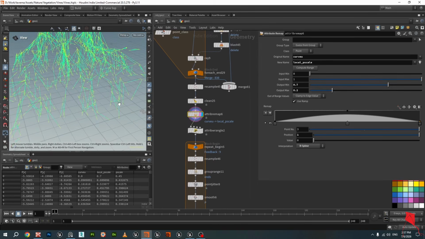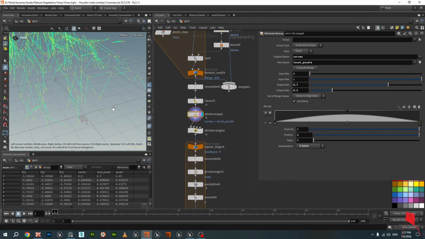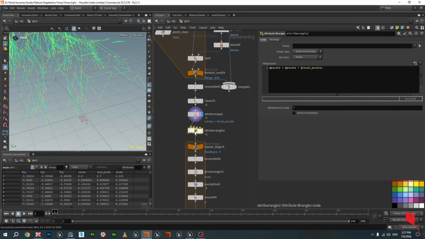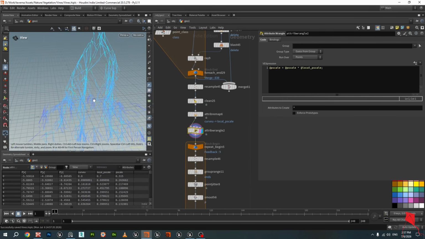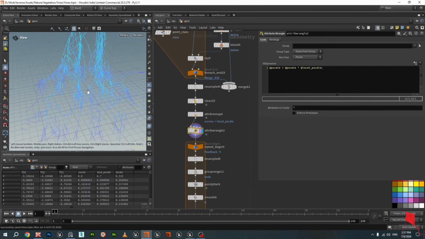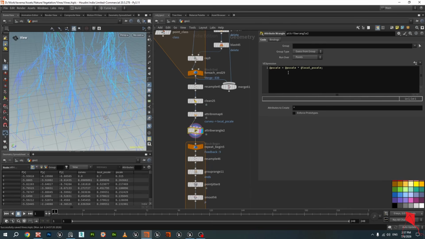And so now each one individually has a curve on it, and each one also remembers its p-scale coming from the parent. And so what we do here in this attribute wrangle is, let's try to use p-scale instead. Okay, the p-scale is not that pronounced, but you will see that it does make a difference. So what we do here is we assign to the p-scale of every point the p-scale of the parent. So we are reassigning p-scale because we use it here. So we multiply our p-scale by local p-scale.